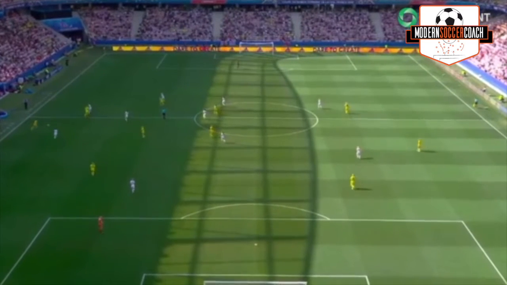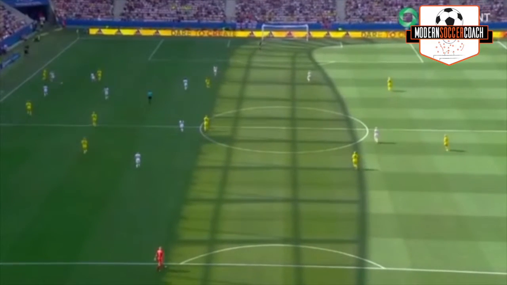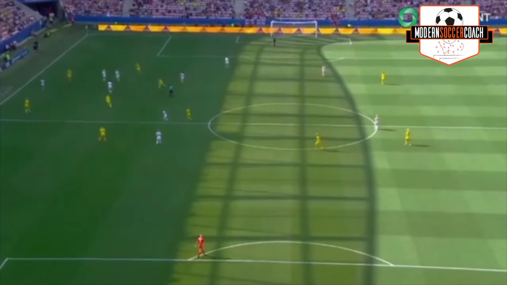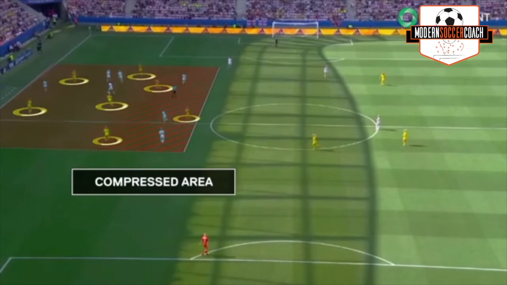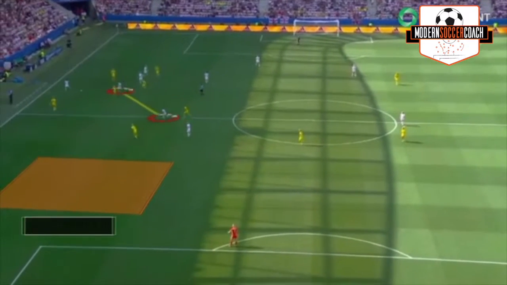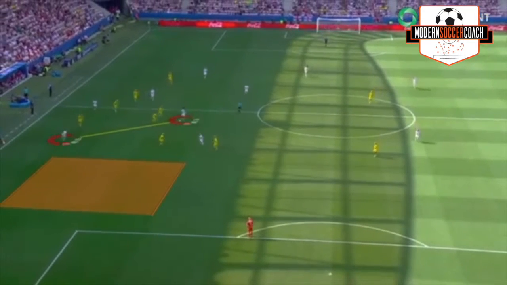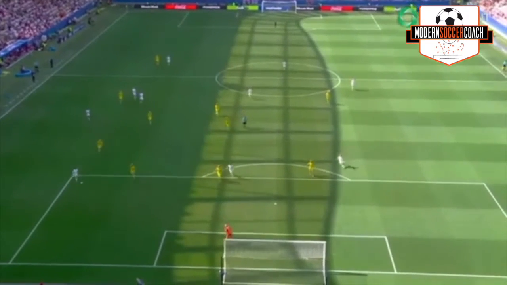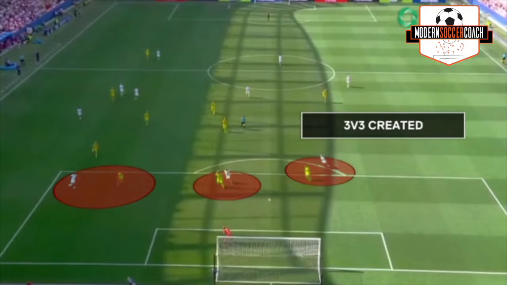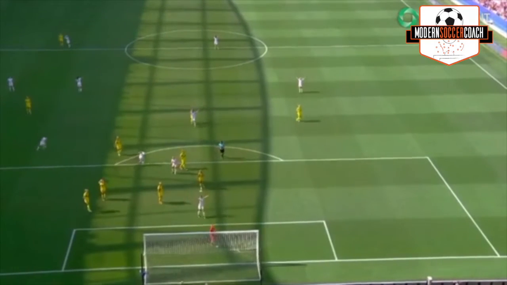So you can see here they're dropping into a medium-low block. And when they win possession, they have a compressed area. Once possession is secured, there you go. So this is the area that you have to try and play around. England used depth to solve this problem really well in the World Cup. And within 2 or 3 passes, got in behind the opposition back 4. This is a 3v3 that was created and a goal scored from it.